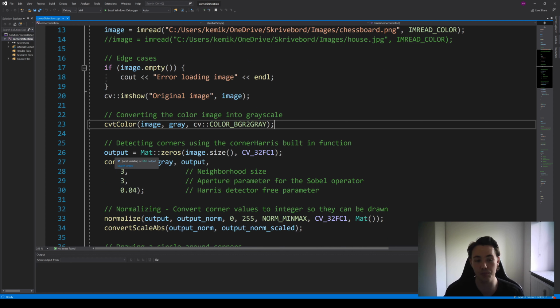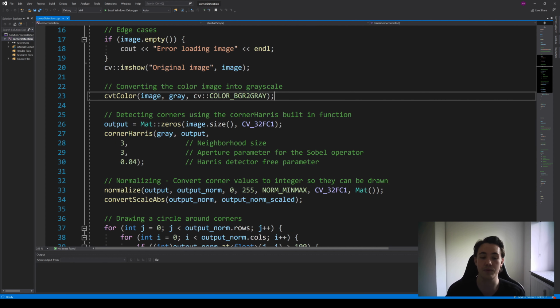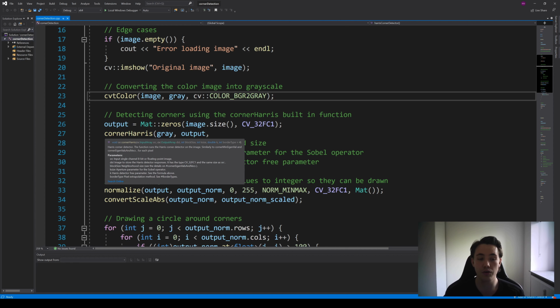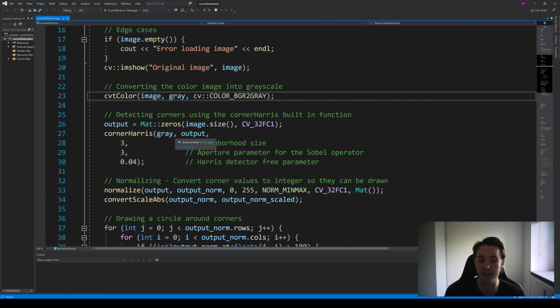Then we're going to have this output where we're just going to initialize it with some zeros in the matrix or image, that we can then specify later on when we're doing our normalization and converting to absolute values, so we can show our detected corners. Then we're calling this cornerHarris function that I showed you in the slides, where it takes in the input image and the output image, and then it takes the neighborhood size, so the size of the window that we're going to look around at the neighbors when we're determining if this is a corner or not. Then we specify a parameter for the Sobel operator, and also a free parameter for the Harris detector. These parameters are just the same as we talked about in the slides.